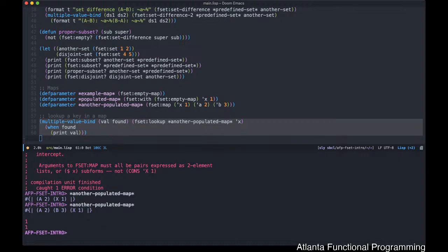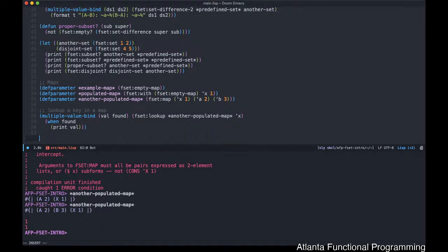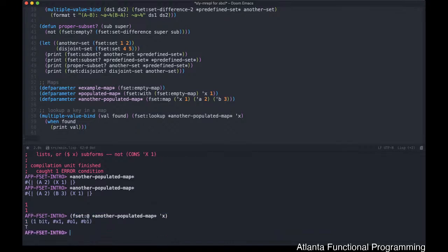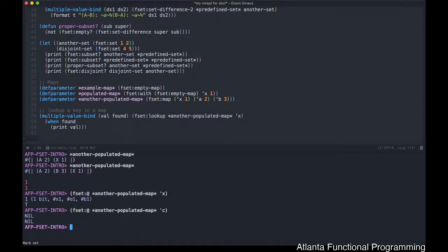Now, FSet lookup actually has a macro, a reader macro that you can use too as well, and I'll show this to you here. And that's FSet @sign. This will take in a function or a collection, a particular argument here. We'll just go ahead and populate that with that, and we could provide X, and it will give you the same thing. It's the same as calling a lookup.